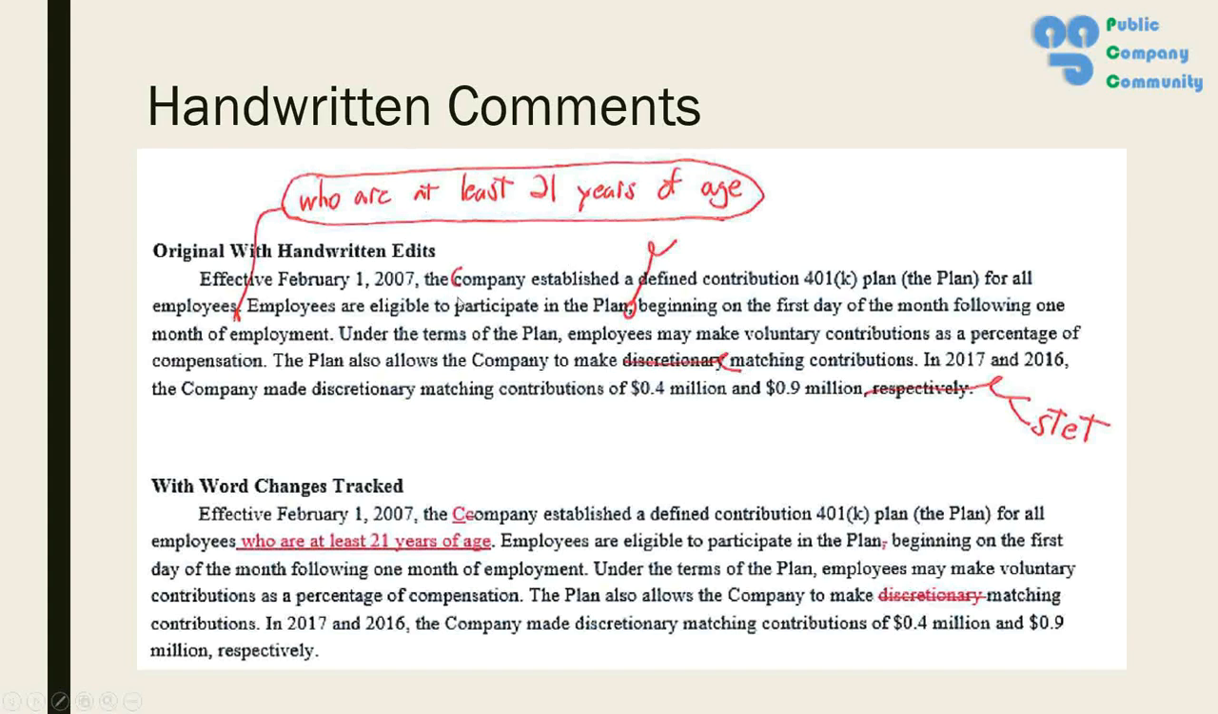So let's look at it. This C right here just means that should be capitalized, and you can kind of see what we're saying here. So that C, this is how you would reflect that in the document. Then here, insert this little caret right here and then a line with the wording that needs to go in there, "who are at least 21 years of age," and you can see this is inserted here. This little comma needs to go away, and you can see they've deleted the comma. You kind of see that it's gone there. This "discretionary" is deleted, so you put a line through it and a little squiggle.